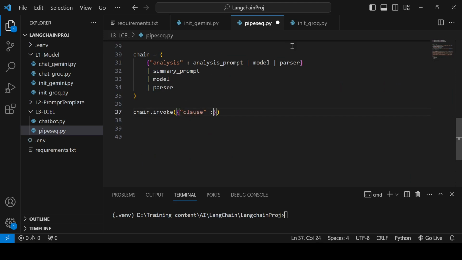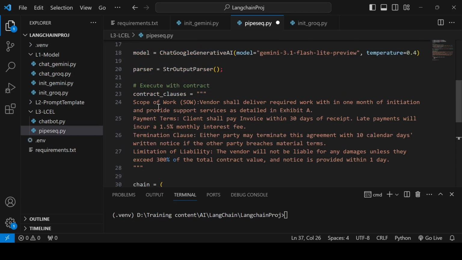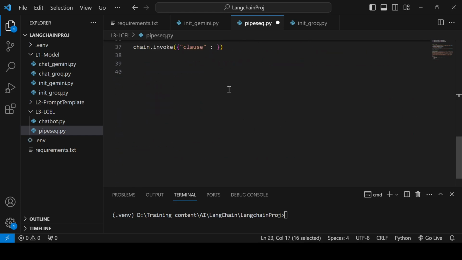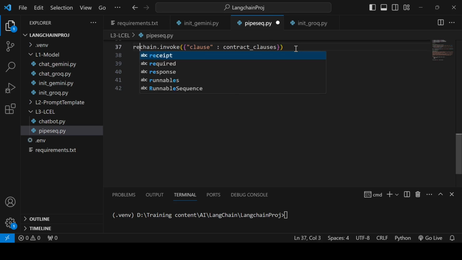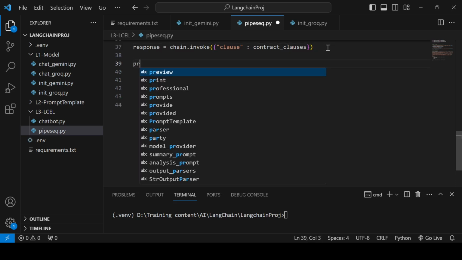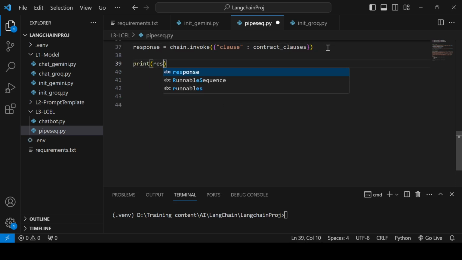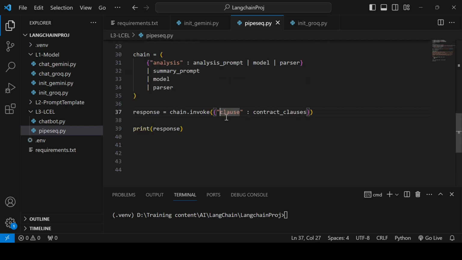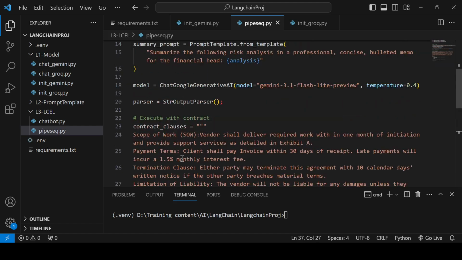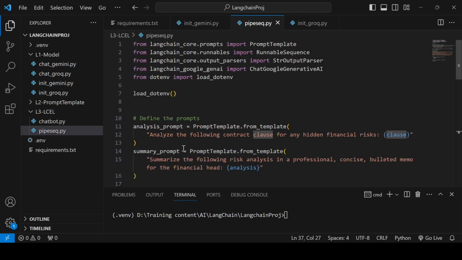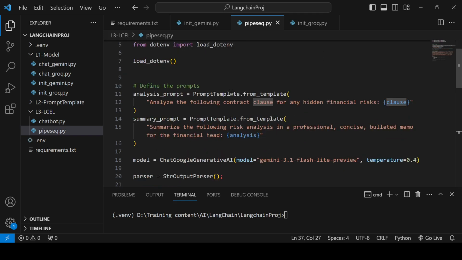So clause, that's where I'll send the contract clauses. And then I can get that in response, which I can then print. All right, so this is done using the pipe symbol, where we load the environment. That is done. We have two prompts.